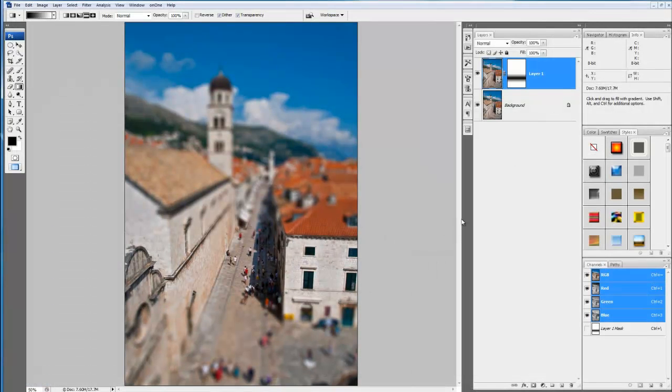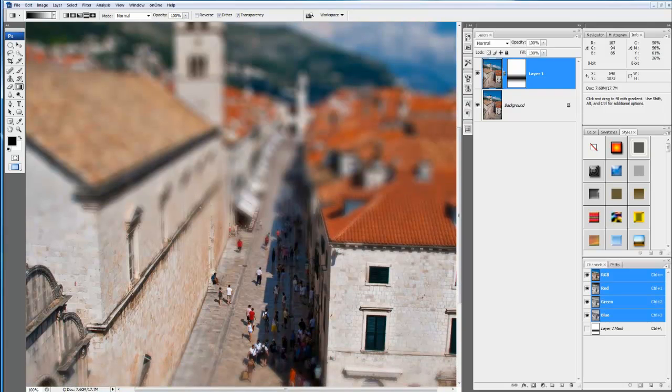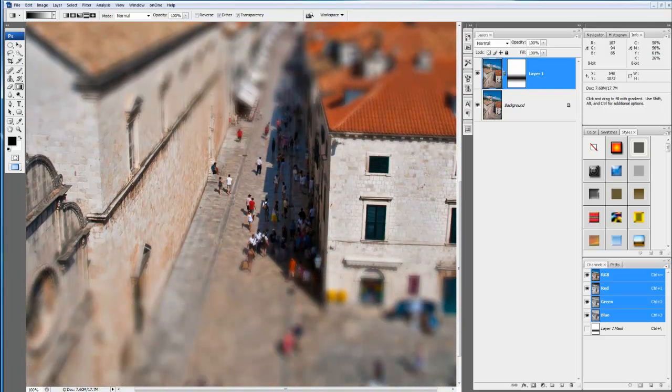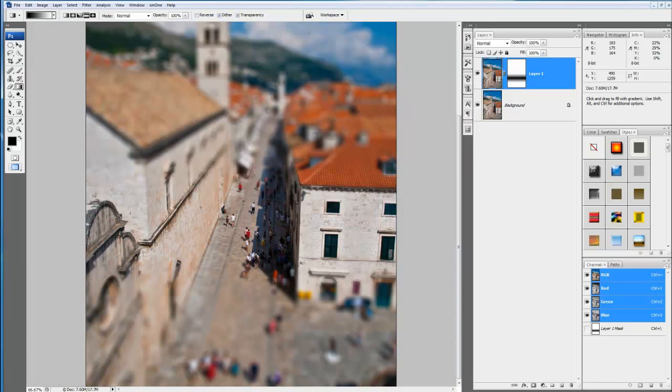And that effectively is our tilt and shift effect. You may find it's worthwhile to crop into your image, but if we zoom in and take a look, we now look like we've got lots of little miniature people walking around a toy set. So hopefully you can see how quick and easy it is to create this tilt and shift effect without spending hundreds and hundreds of pounds on a specialist lens.